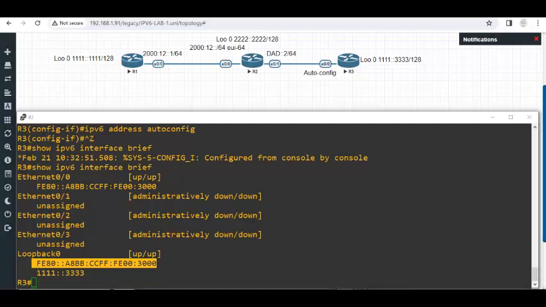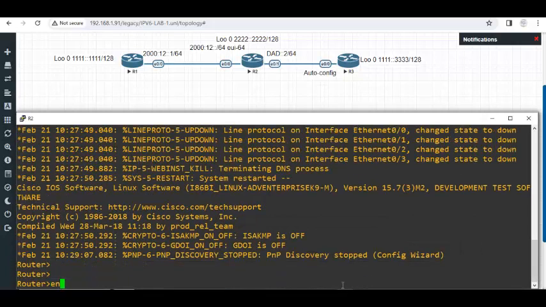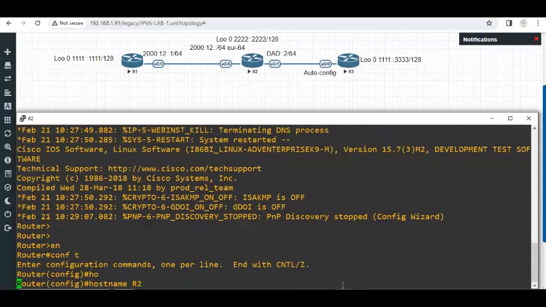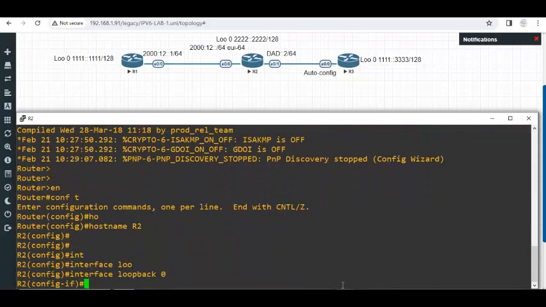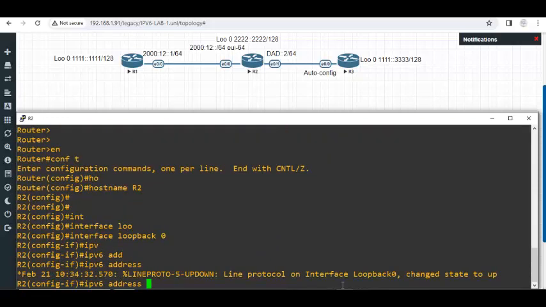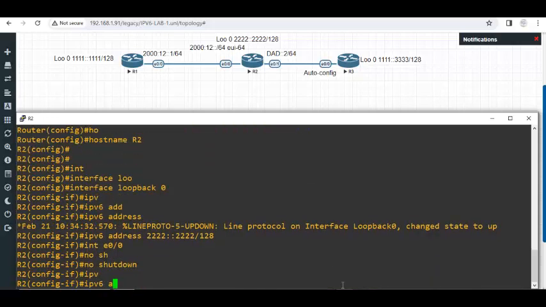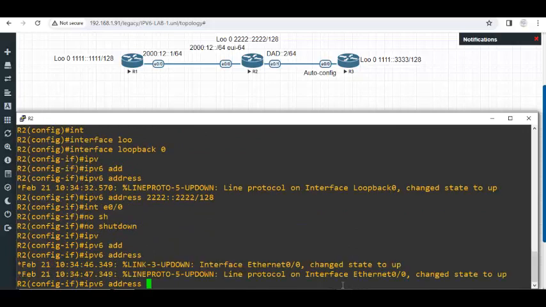Interface Ethernet 0/0. Now I told you on Ethernet 0/0 I won't be giving the full address. I'm in E0/0. Please focus. I said on E0/0, I won't be giving this interface the full address. I'll give only the global prefix, only the network portion of it.